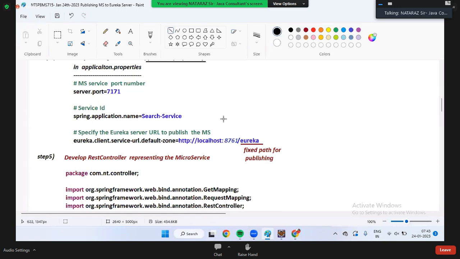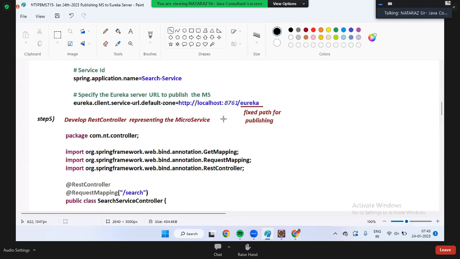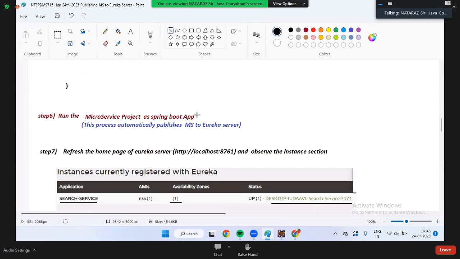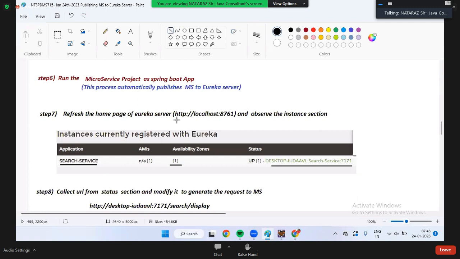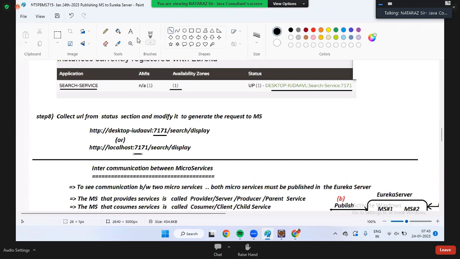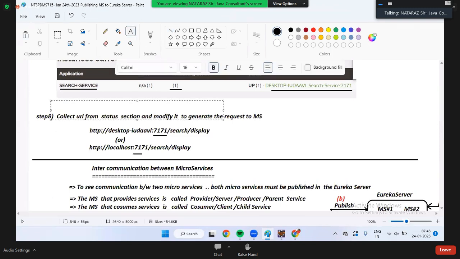As of now, no limitation is there in Eureka server. You can even use it in a cloud environment also. No restrictions. Run the microservice project, and this process automatically publishes the MS to Eureka server. According to this example, the port number is 7171 and accordingly URLs are given. Got it? But here I want to write one small important point, guys. Note.